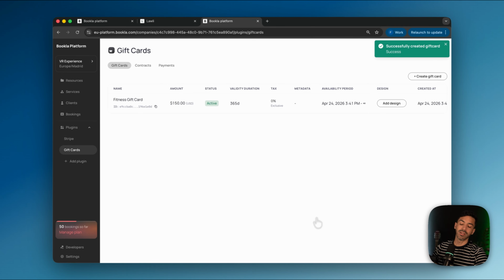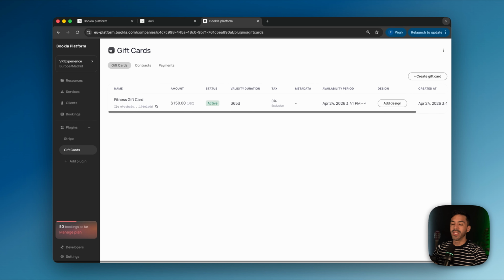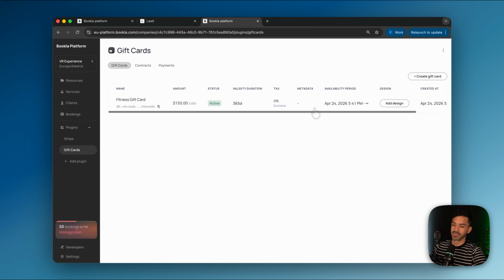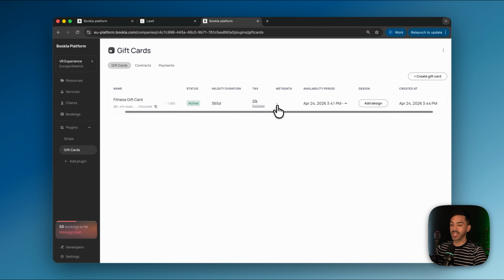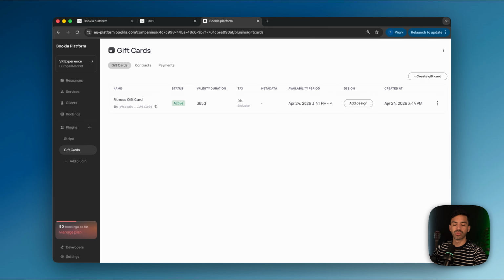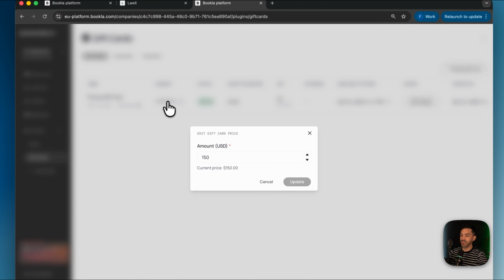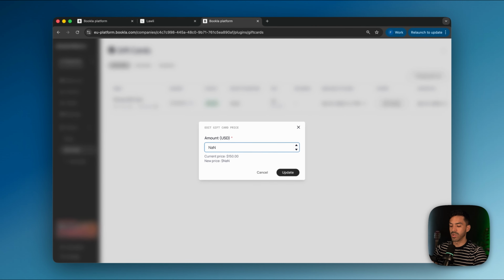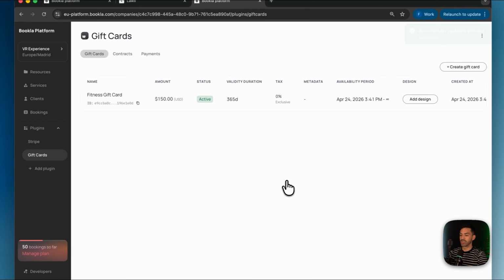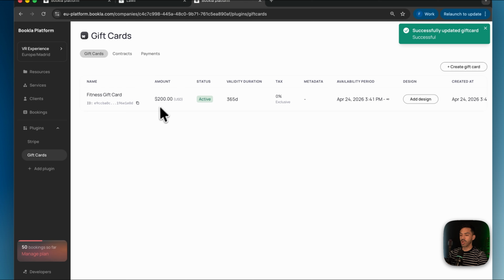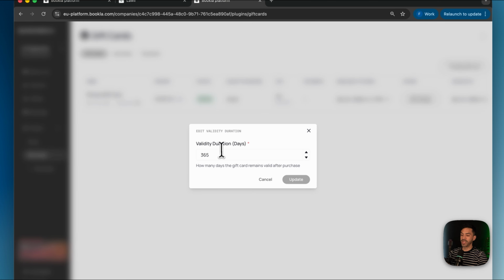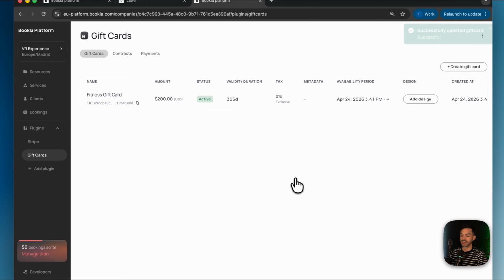Once you hit create, you will see this successfully created gift card, and now you have it here on your gift card dashboard per se. But what happens if after you create the gift cards, you want to edit something or you want to change any of the values? It's perfectly fine. By clicking on any of the values, you can edit that value very easily. So let's say that instead of 150, it will be $200. So you update and it will update automatically. The duration of the gift card, you can also change that from 365 to 30 days.